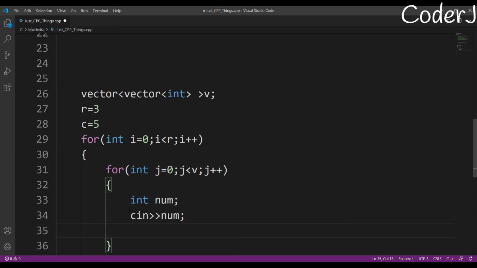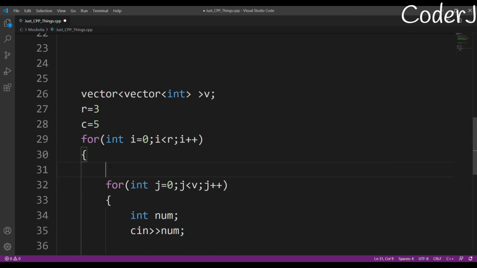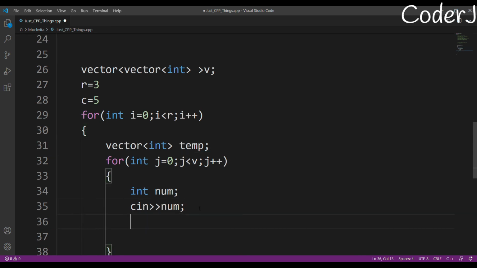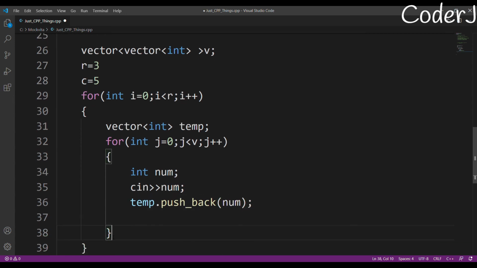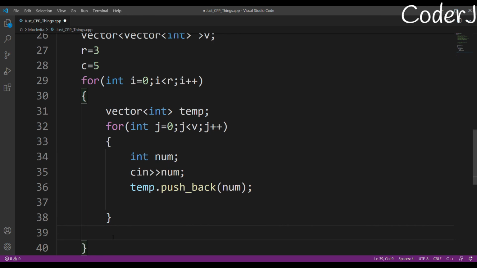How? The pushbacking in this vector is pretty different. I'll show you how. Firstly, you'll need to make a temporary vector, so vector int temp. Now you'll push back this num in this temporary vector, temp dot push_back your number, and once you are done iterating with your column loop, you'll push back the temp in the origin vector. So we'll do v dot push_back and then temp.